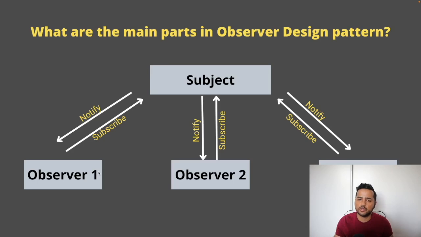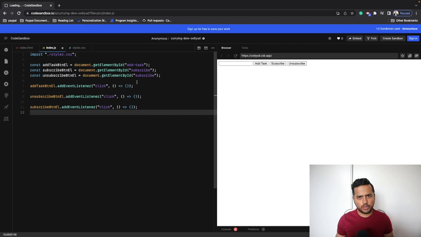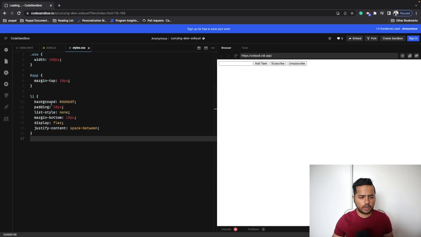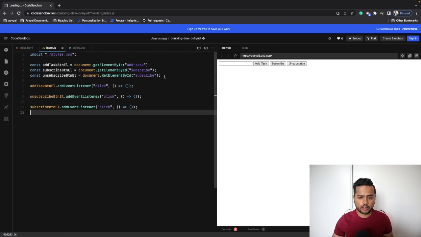Now I'll go ahead and show you guys how you can implement observer design pattern on your own so you can use it in your application. As you can see on the screen, I have super basic HTML here with 3 buttons and an input element, and then I have basic styling as well. For the JavaScript part, I've saved the reference to all these 3 buttons in these const variables, and then I have attached click handlers to all 3 buttons, but I've passed empty callbacks. They don't do anything right now. So we'll go ahead and implement the observer design pattern together.